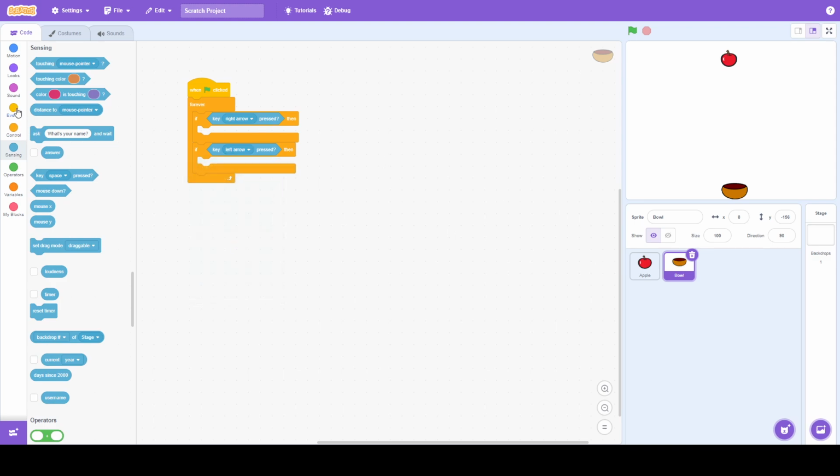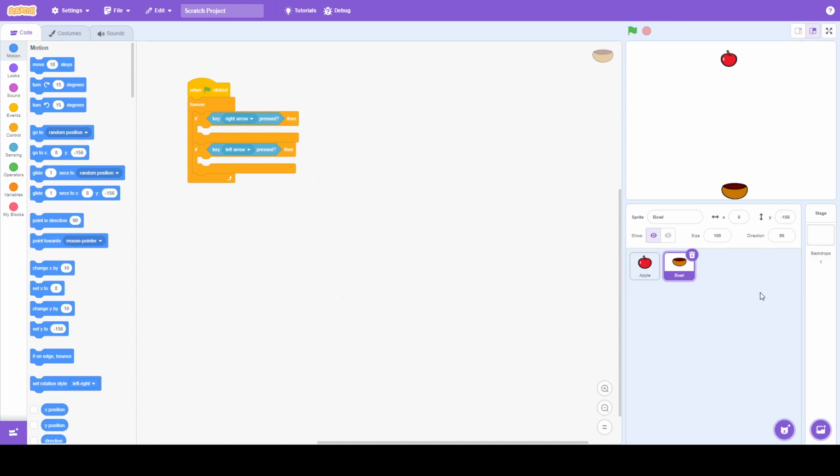Okay, now one thing we should make sure is that it should be at the center. Since it should be at the center whenever the game begins, so record the coordinates. It's at x 8 and y minus 156. So we have to make sure that we go to and place it over here. See, it is already recorded because this is the way Scratch works, but don't just change it again and again.